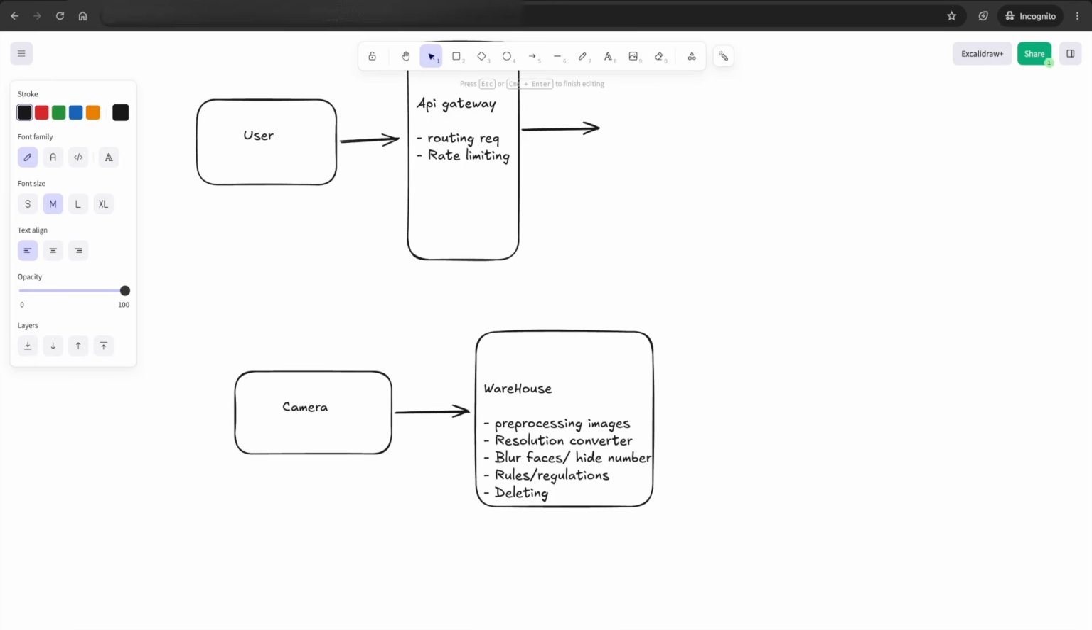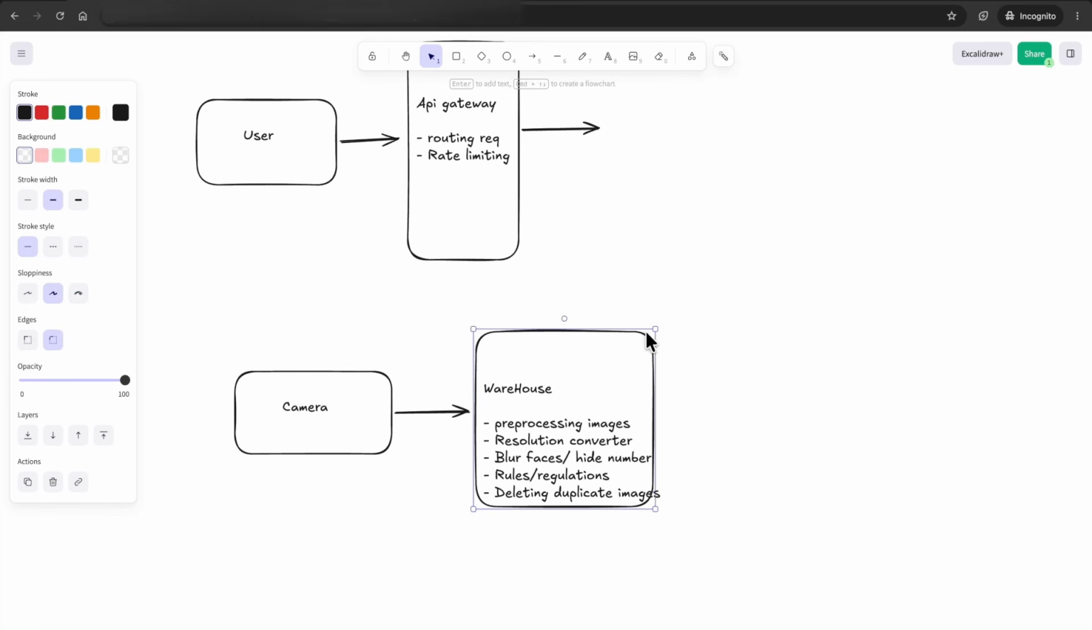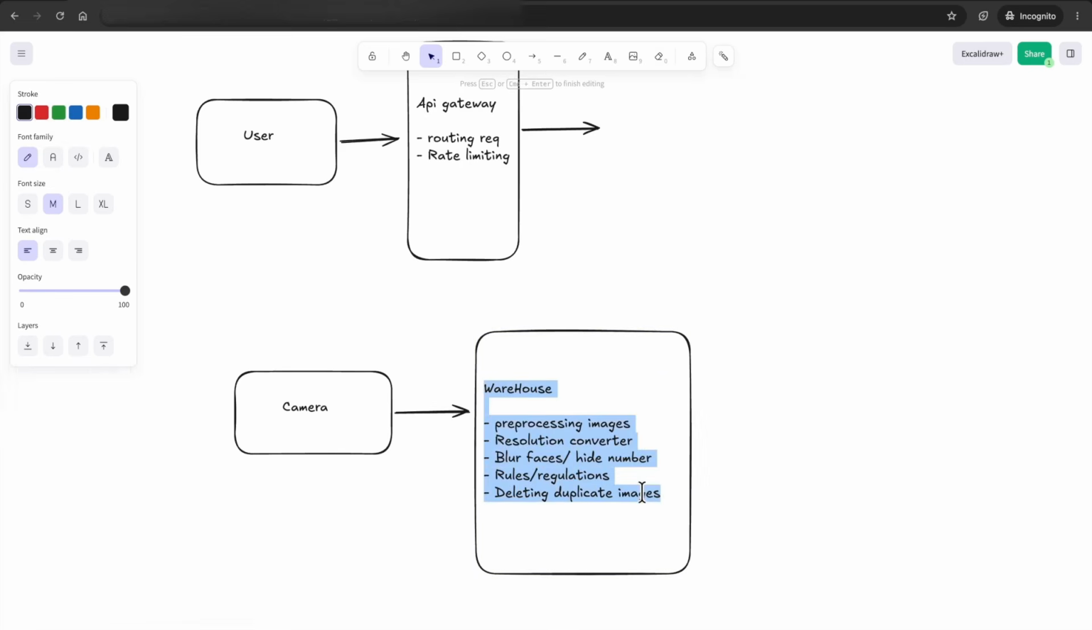Apart from this, we also need to take care of removing or deleting the duplicate images. Suppose the car is moving in Bangalore, and because of the traffic the car is stuck at one place, then it is continuously capturing the data, and we don't want to capture the same data and increase our storage capacity. So we need to take care of deleting the duplicate images.